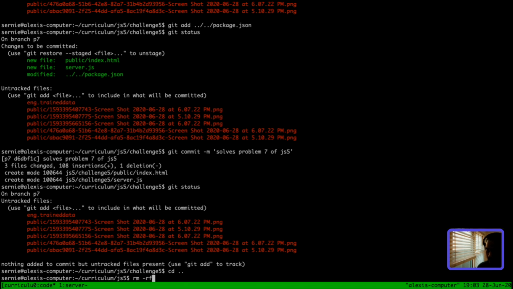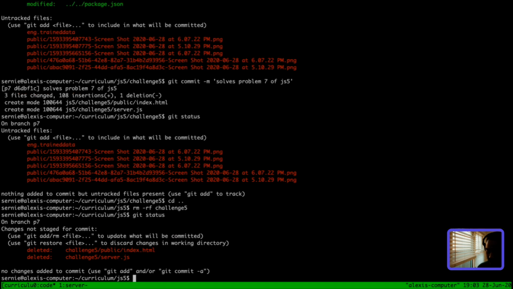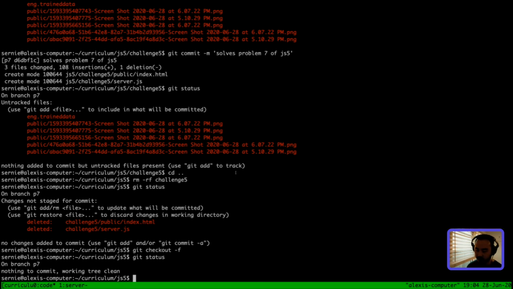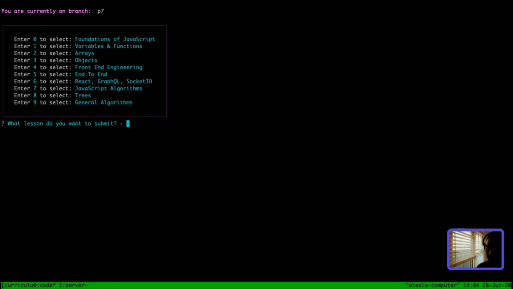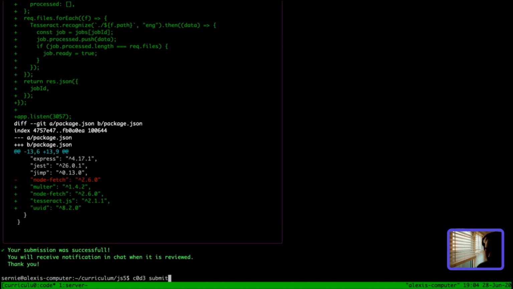And then, it's too difficult to delete this one by one, so I'm just going to delete the whole folder and then bring them back by doing git checkout -f. So now I have nothing to commit. I'm ready to submit. So this is Js5 Problem 7. Hit submit. Okay.